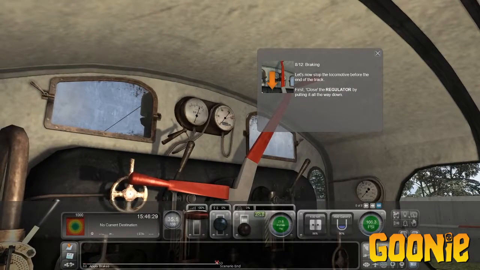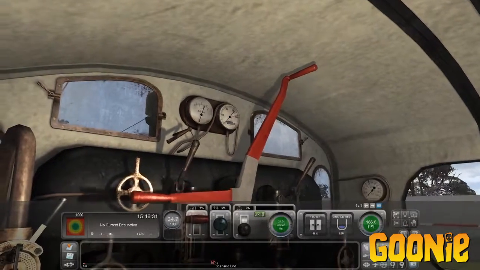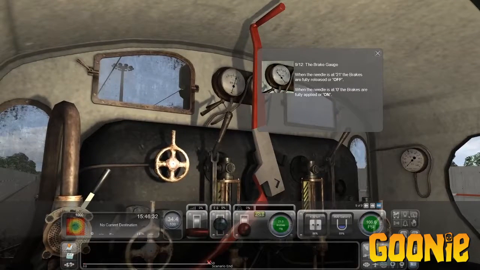Now let's stop the locomotive before the end of the track. First close the regulator by pulling it all the way down. The needle is at 21, the brakes are released or fully off. When the needle is at 0, the brakes are applied or on.